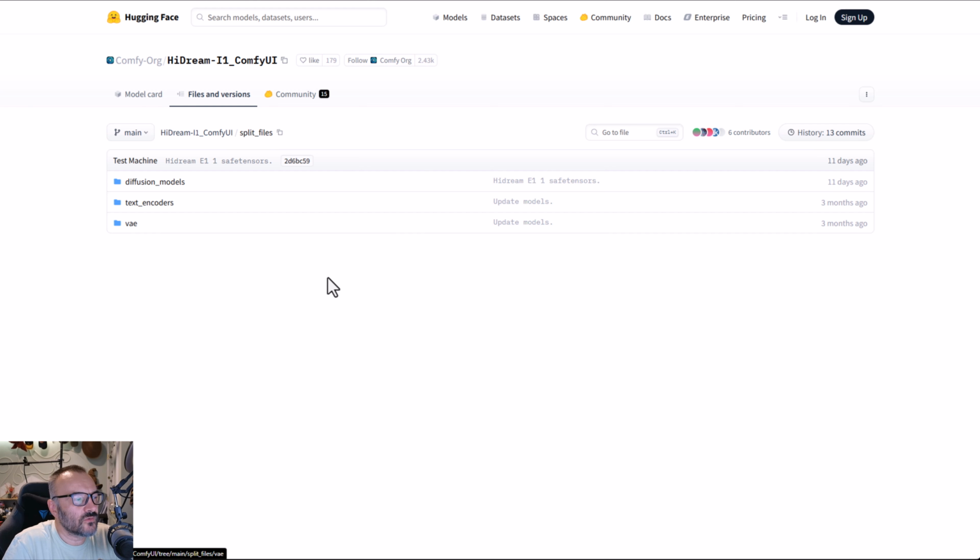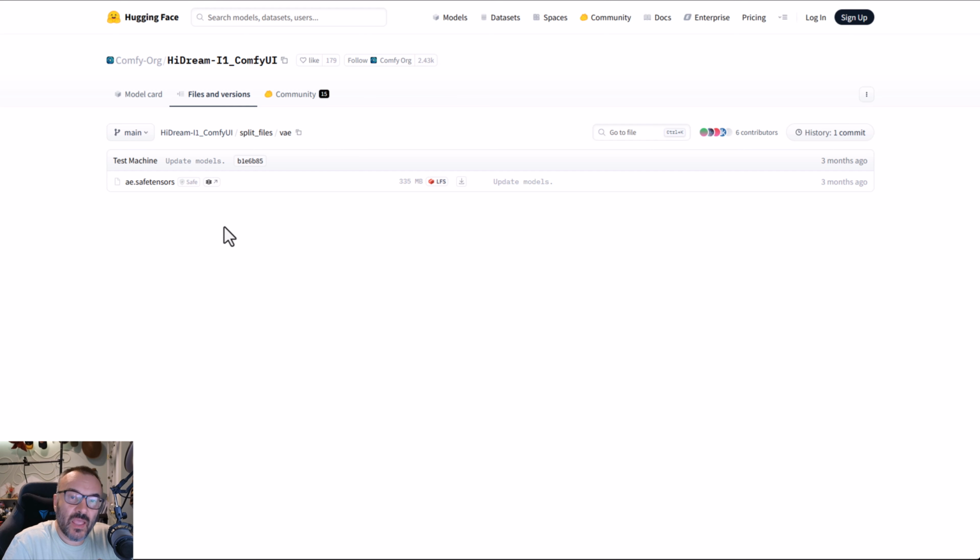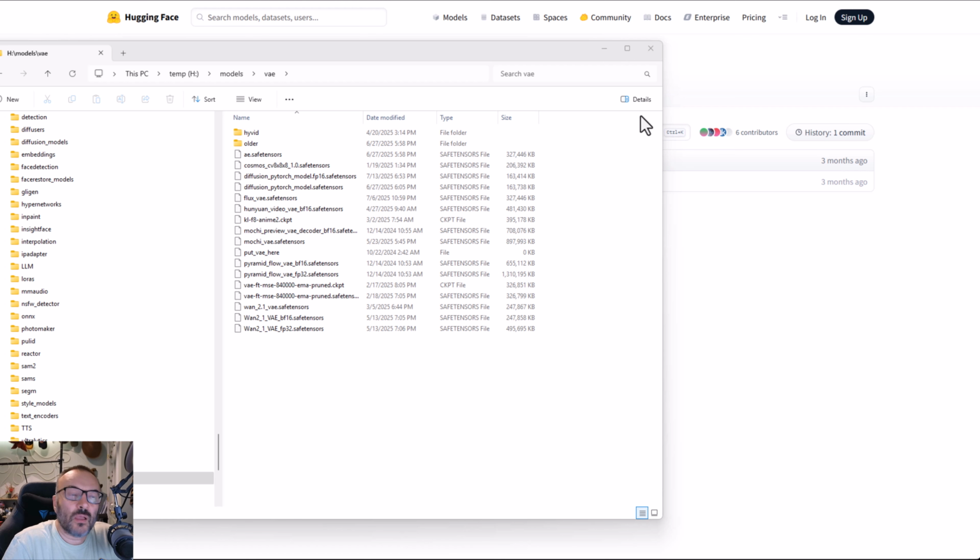And another one is the VAE, which is using a safetensors file. Most likely you already have this file, but just in case you're missing it, you can download it and copy it to your folder located in the models vae subfolder.